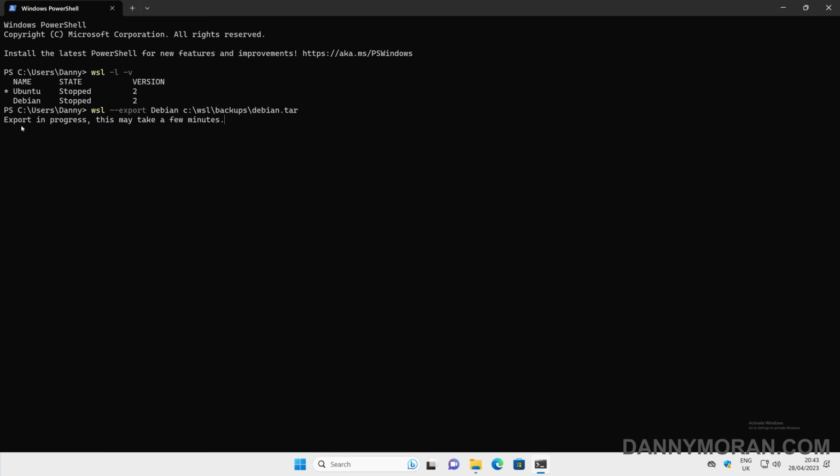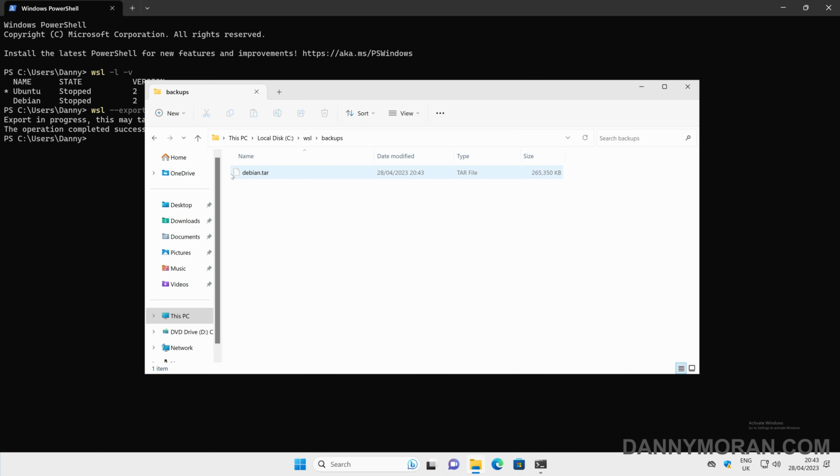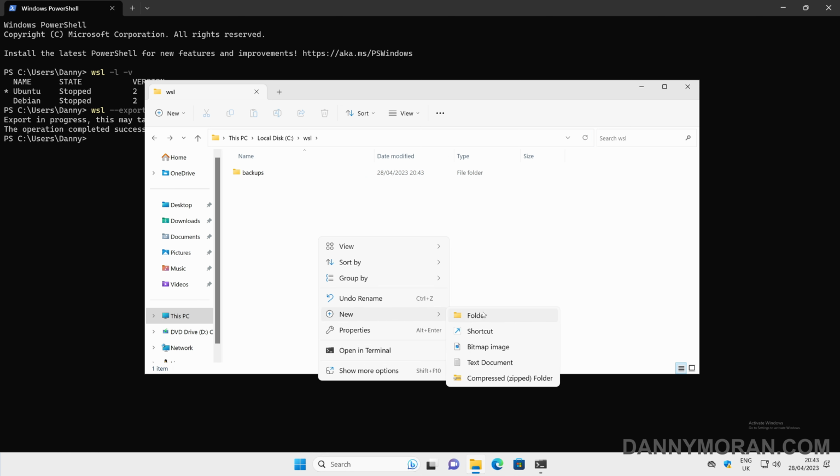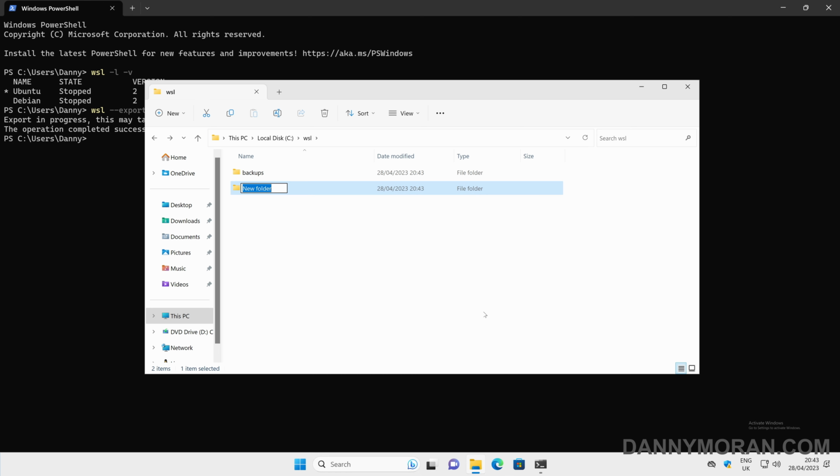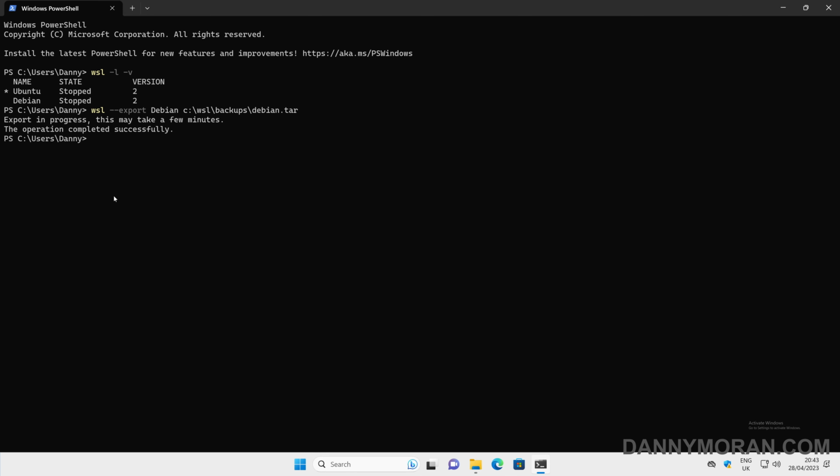When we run that, it will start the export, and it can take a few minutes depending on the size of the instance. That only took a couple of seconds, but now it says the operation has been completed successfully. And if we come to our folder, we've got a debian.tar backup. The next thing we want to do is create an install folder, as when we restore this backup, we want somewhere to restore it to. So I'll call this installs, and then come back to our terminal.